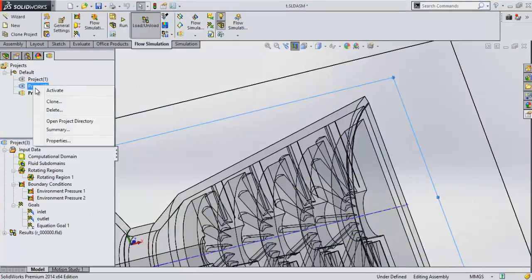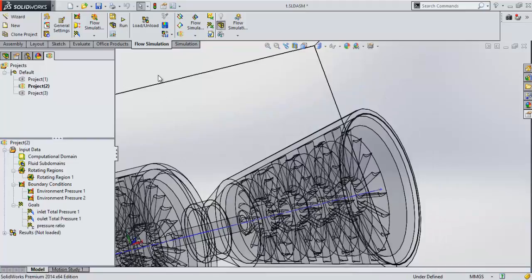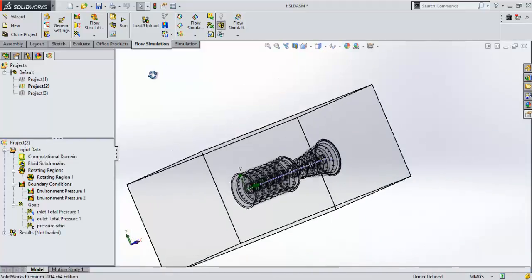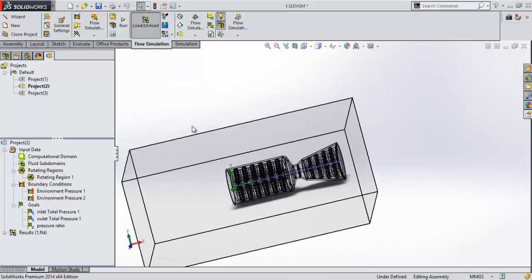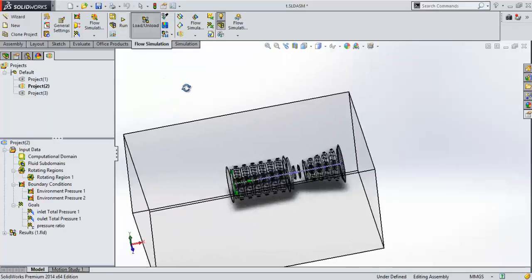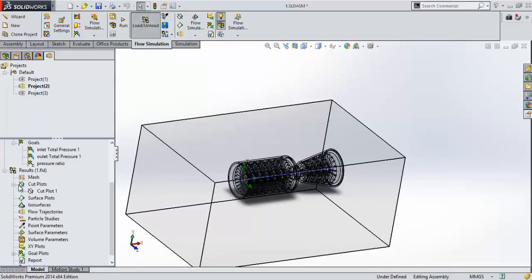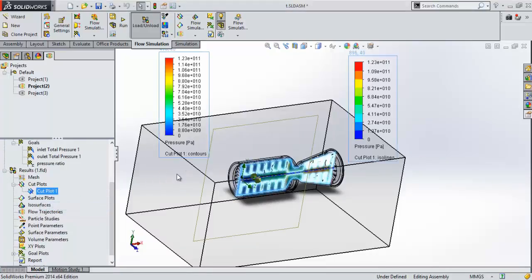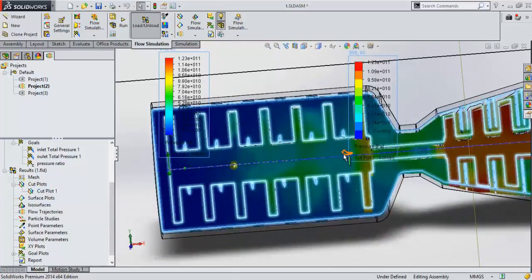Okay, now I will show you. Click activate, click on load. I already have done the simulation, so I just need to click on load so that it will load the result of the simulation. Here you can see various kinds of cut plot. Click on show. Here you can see the color difference.